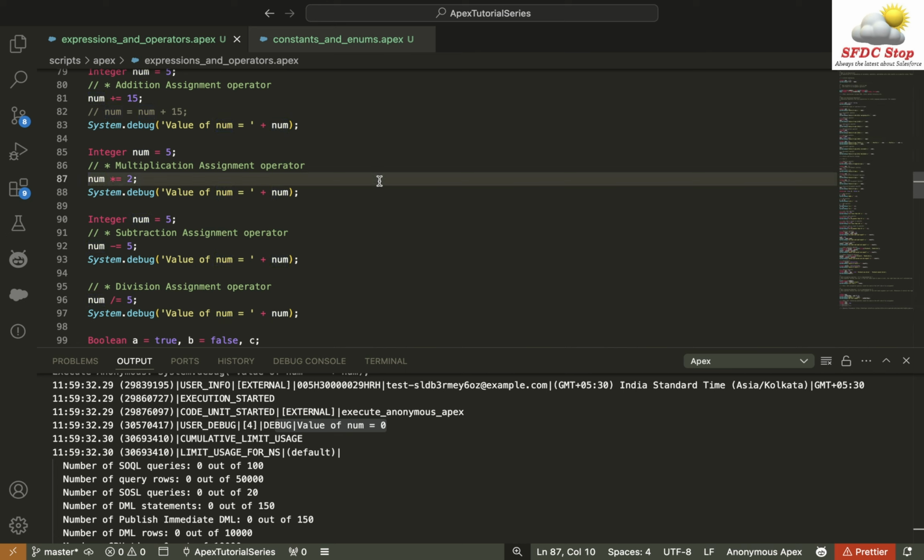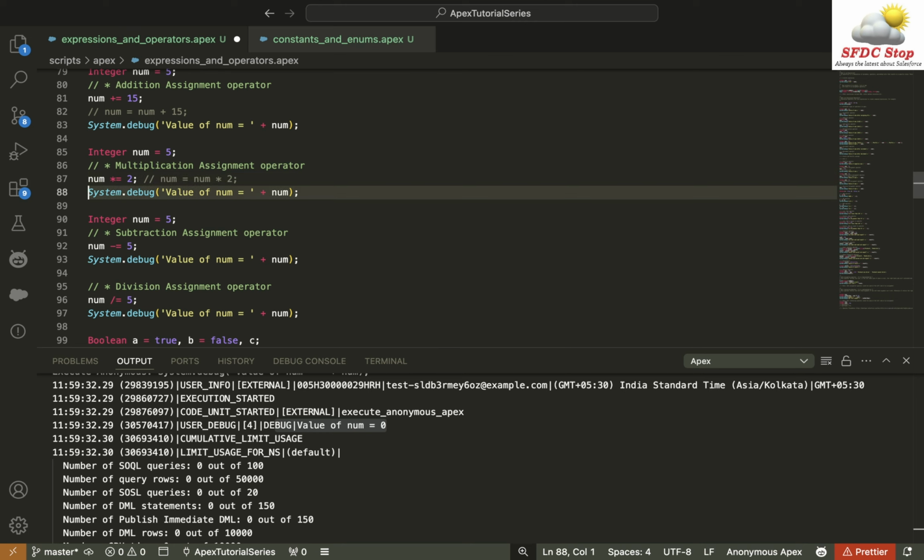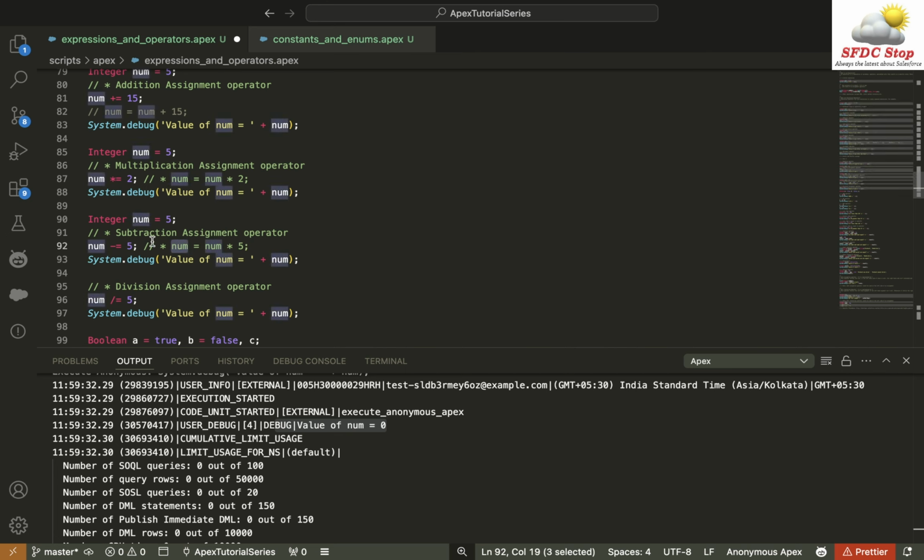So I can say that num into is equal to 2 is equivalent to saying num is equal to num into 2. Similarly, num minus is equal to 5 is equivalent to saying num is equal to num minus 5. Here it should be minus. So I'm going to subtract the value 5 from this number, and then I'm going to assign the result to the same variable. So 5 minus 5 is equal to 0, and the result is stored here, which is 0. Therefore, it is coming out as 0.